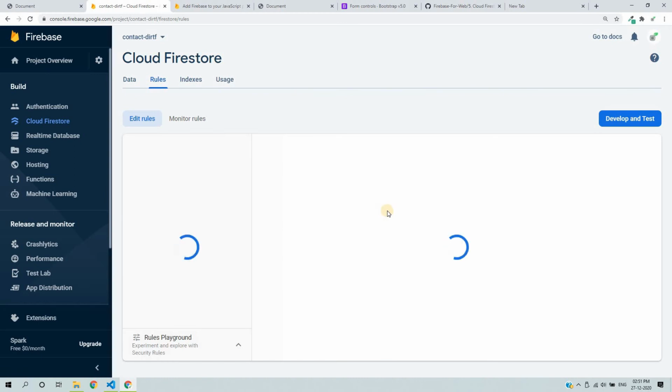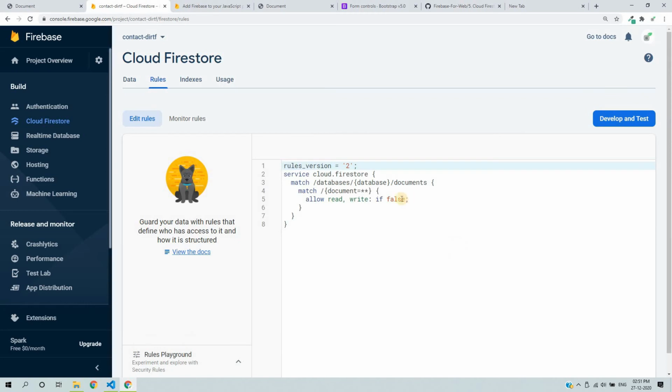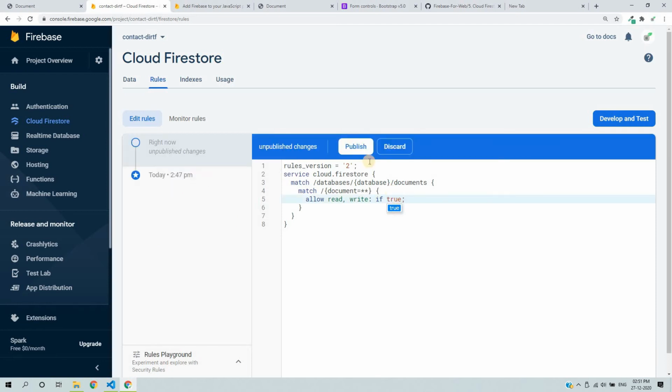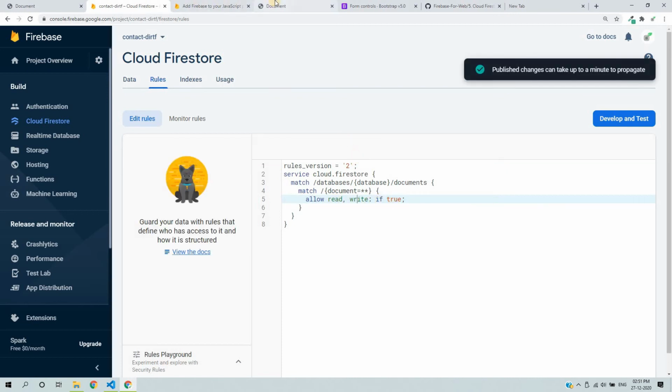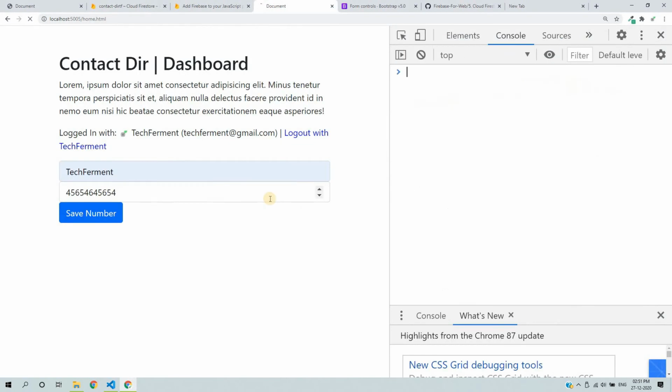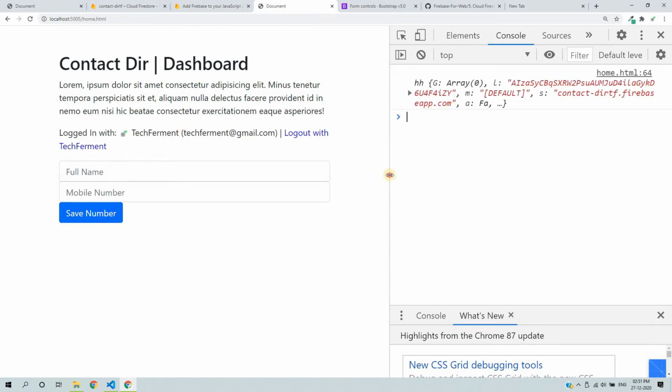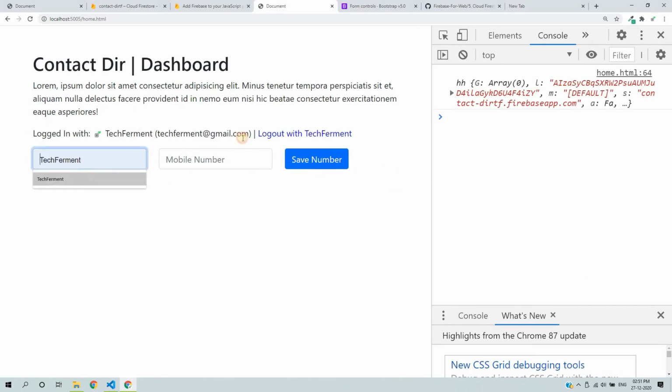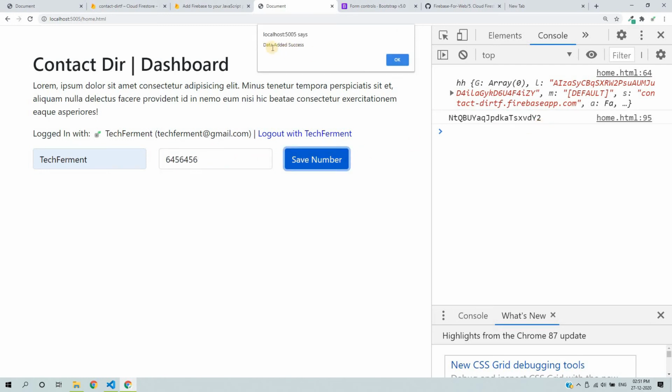Right now the database rules are such that no one can read and write the data. So right now we will allow the users, like anyone can read, anyone can write the data. So the database rules are ready, and we will reload the page again, and then we will pass the data and then click on the save button. Yeah, data is added, and this is the document ID.